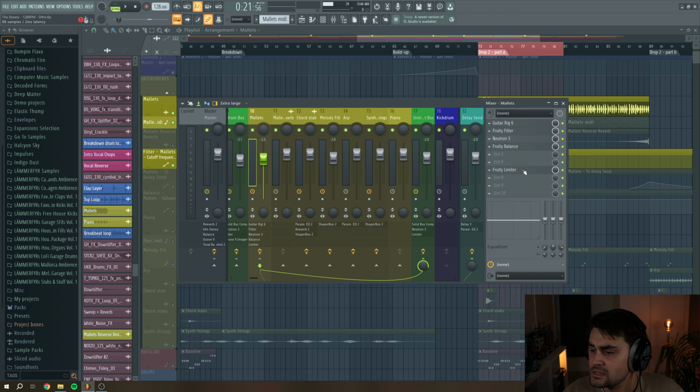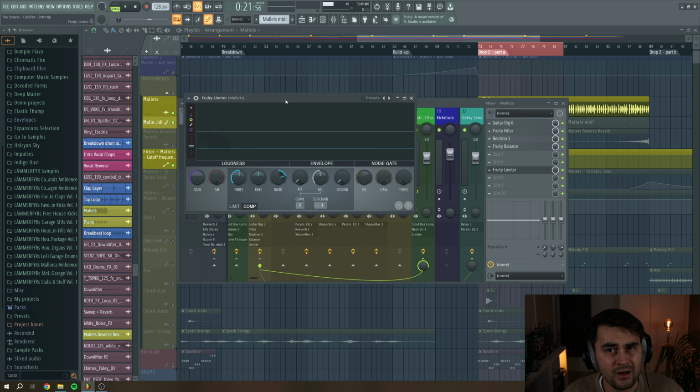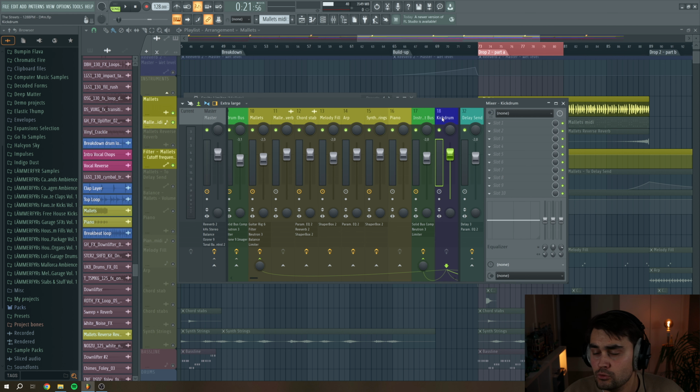And then the last plugin is Fruity Limiter, but it's not acting as a limiter, it's acting as a sidechain compressor tool, whatever you can call it. And I'm using my Kickdrum to sidechain this mallet sound. And I'm actually using the Kickdrum as a sidechain trigger for a lot of the sounds in this track because I want to drive forth the transient of the Kickdrum.